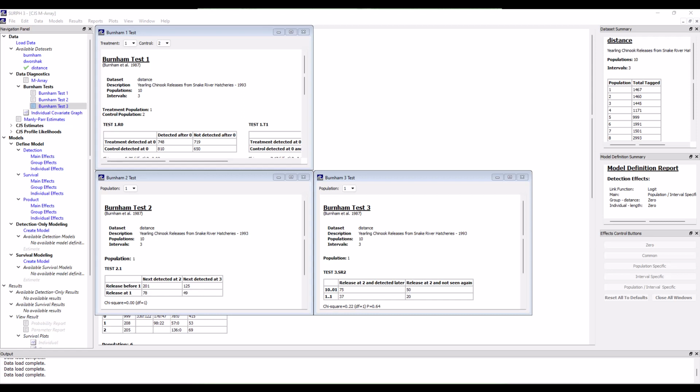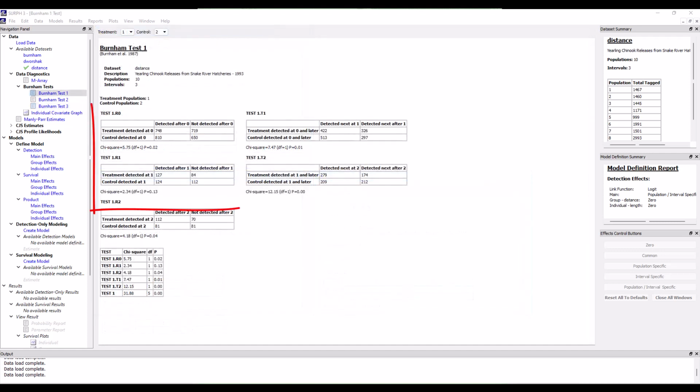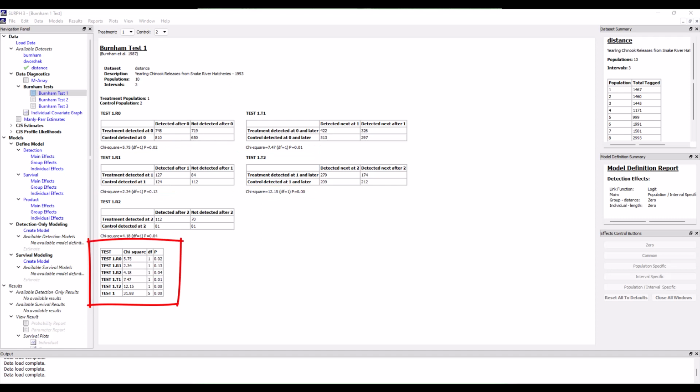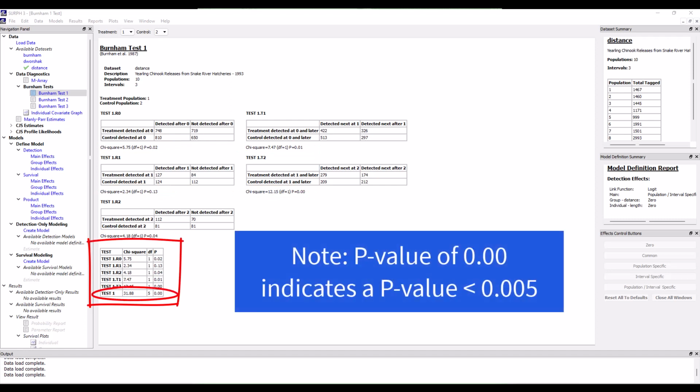Each Burnham test consists of a series of contingency tables with an associated chi-squared statistic and p-value. Two tables from Burnham test 1 are shown here. Their structure and content are specific to each test and are explained in detail in Burnham et al. 1987. At the bottom of each test report is a summary table showing the chi-squared values for each test and the associated p-values. Here you can see the summary table for Burnham test 1. The overall chi-squared is 31.88 with a p-value of 0.00.